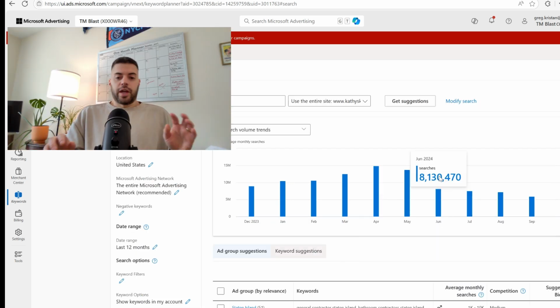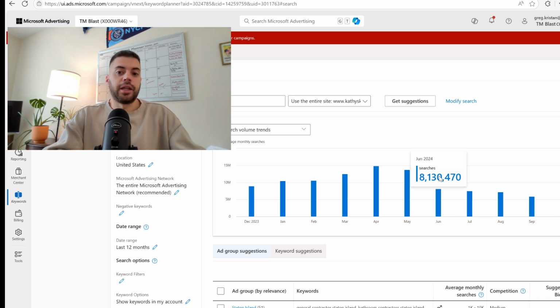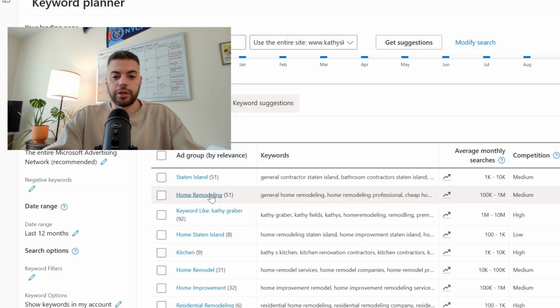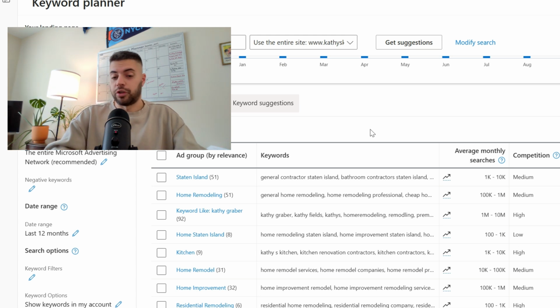What I love about this is that even though Bing search volume looks at it from a national level, I'm more interested in the keyword buckets that Bing has already grouped for me, because this is going to tell me what to do next. So as you see, if I scroll down here, we have Staten Island, home remodeling, kitchen, home remodel, home improvement. These are really easy, digestible buckets for me to know what sections we should have on the website.